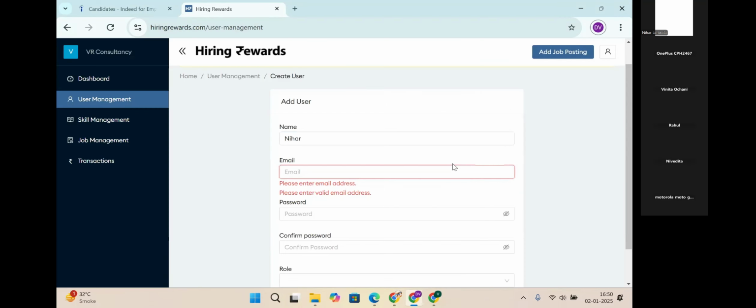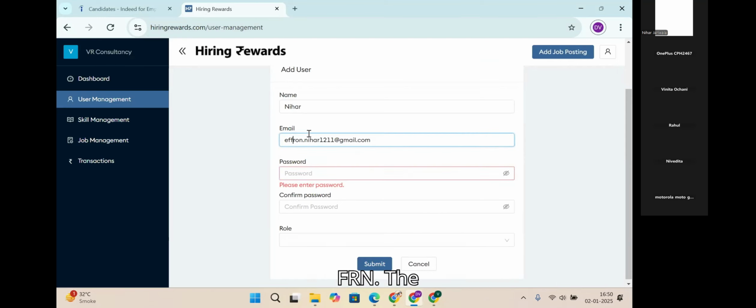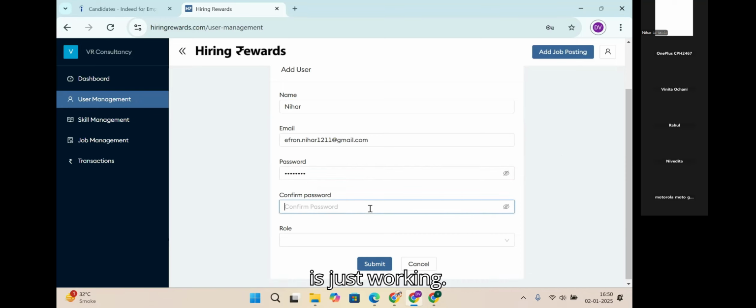dot nihar 1211 @gmail.com. It's only EFRON, not double FRON. Right? Use the password Test hyphen one, T capital. Test hashtag 123. Then choose your own password. This is just for testing purposes.